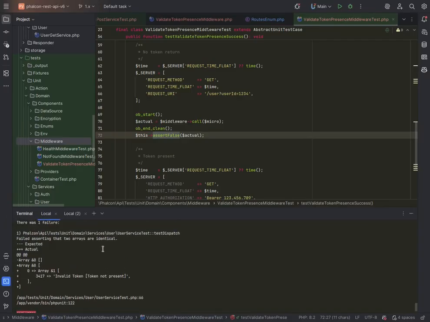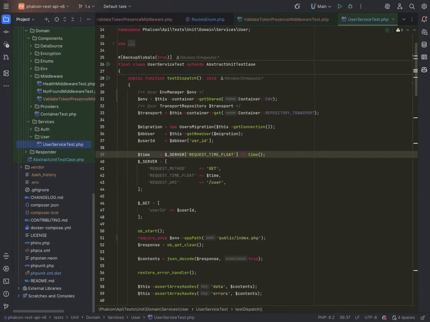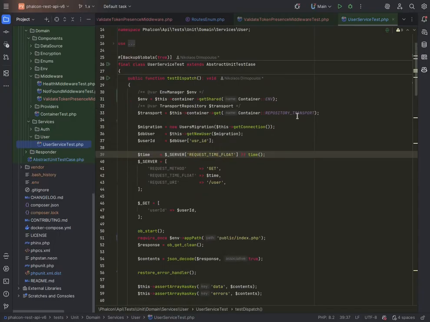Now for the user service test, let's have a look at what we need to change in order to make it work. I'm just looking at my notes as well. That's why you see me going back and forth a little bit. Alright, so the test dispatch is checking this. Well, we're missing the token here, don't we?